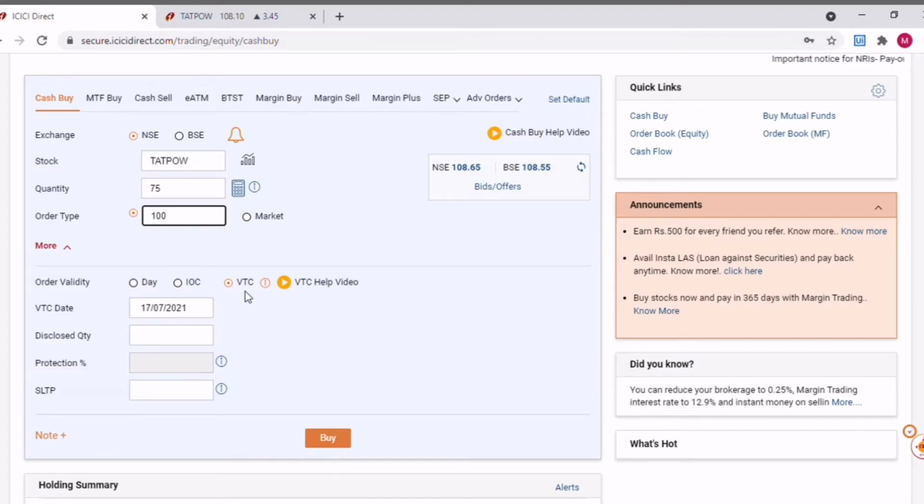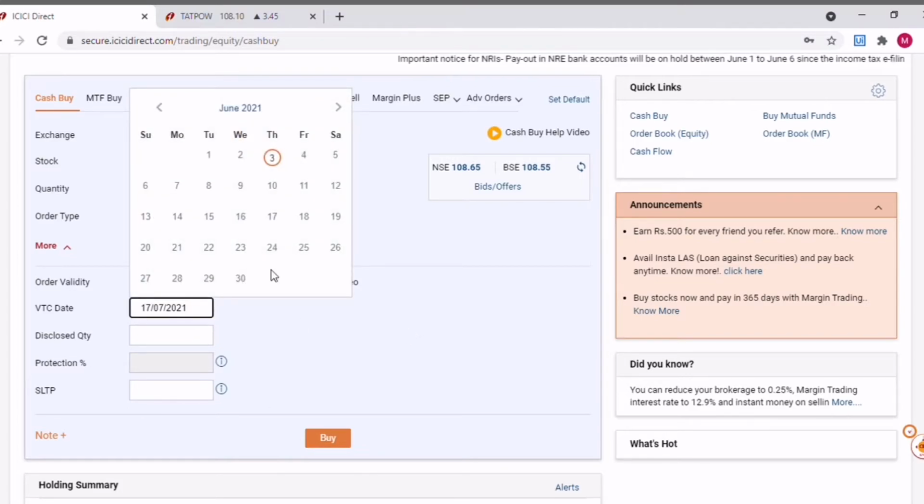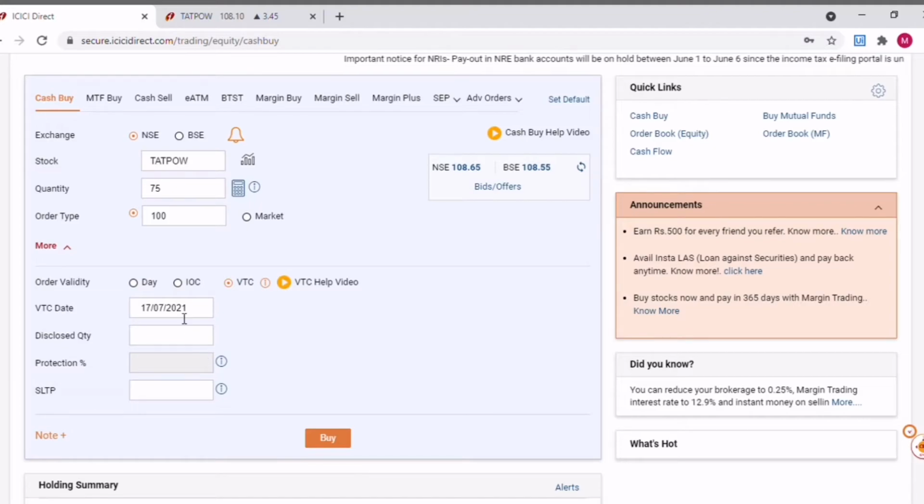So if you select VTC, suppose your order doesn't get executed, the next day you don't have to come again and place a new order. This particular order will be active in the system until this particular date is reached. So that is the advantage of using a VTC order.